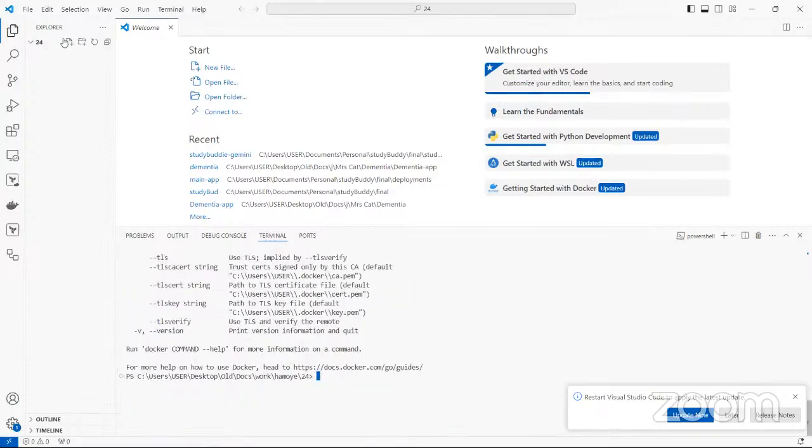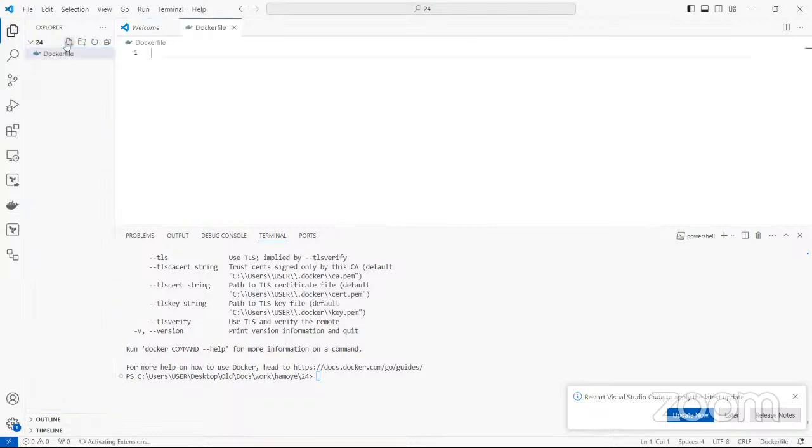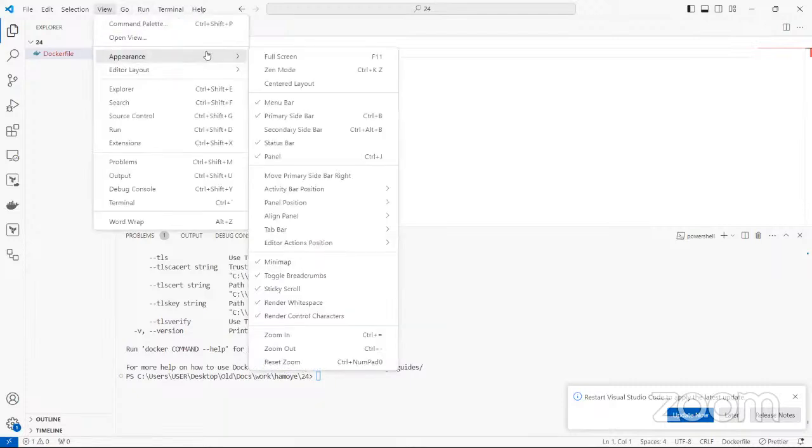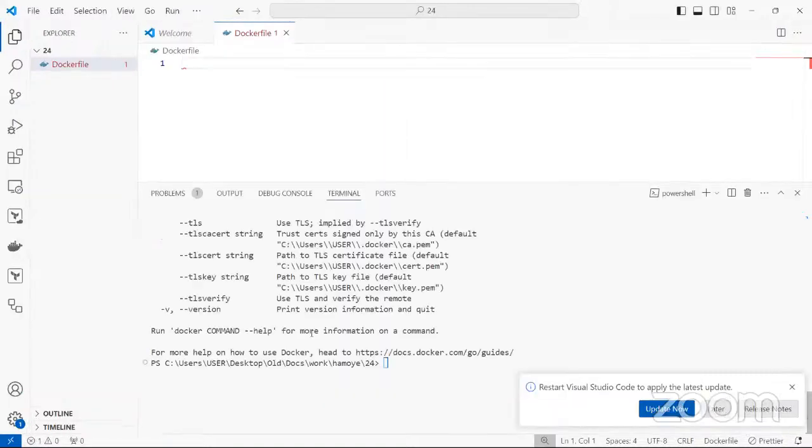When you want to create a Docker image, you need something that we call a Dockerfile. As you can see on my left hand side, I just created something. Let me see, is there a way I can zoom in? View, appearance. Okay, yeah, I think this is zoomed in.